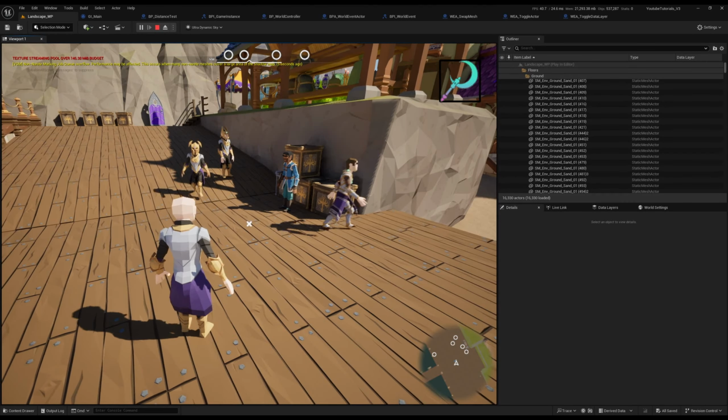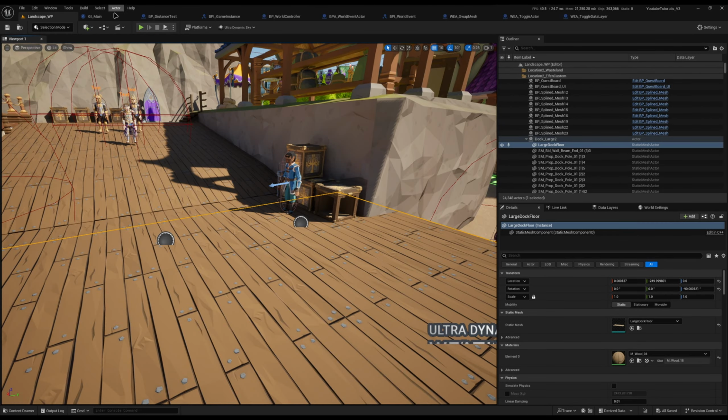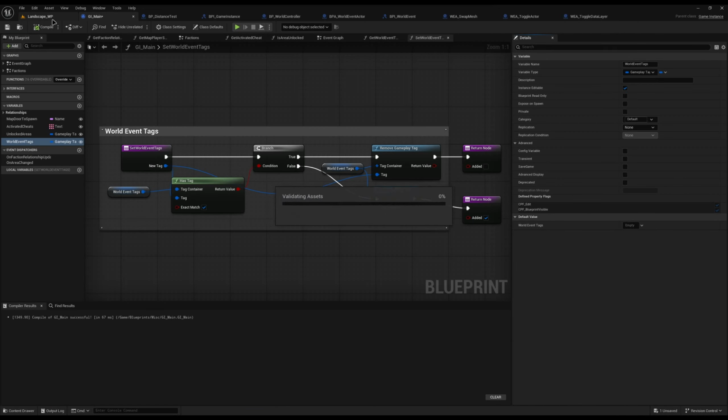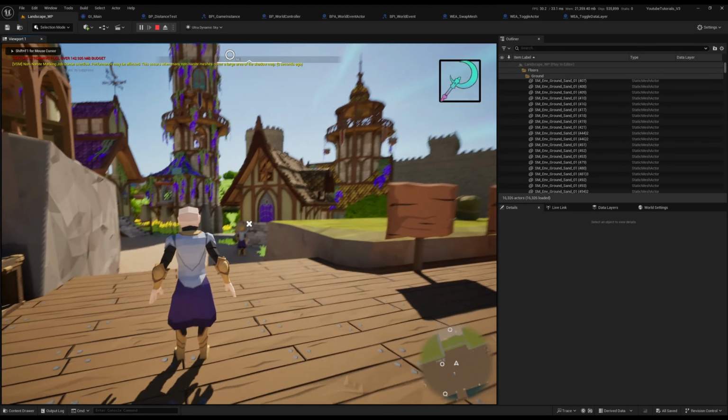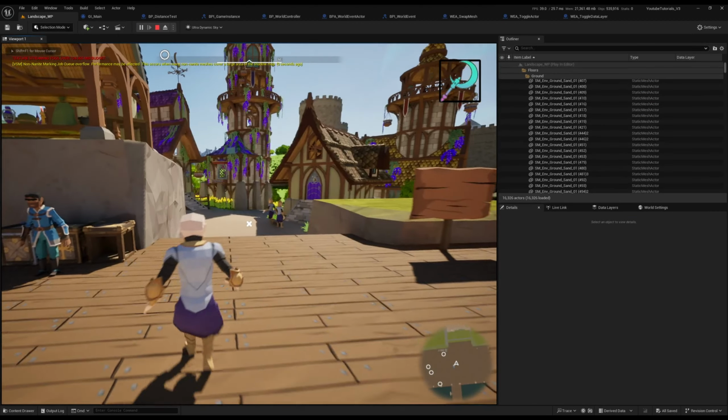Boxes like so. However, if we come and remove the tag, compile and save, jump back in, he should be a very poor trader with not a very fancy house, a broken box, and no additional stock. There we go, ladies and gentlemen. Everything is looking good.